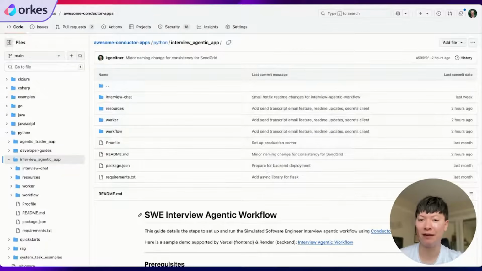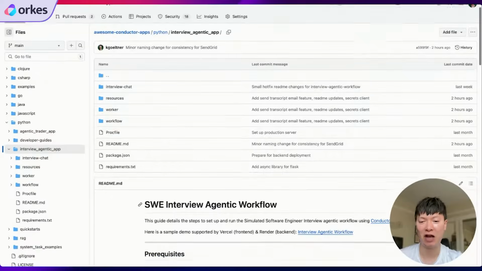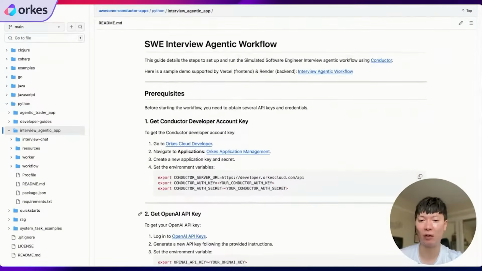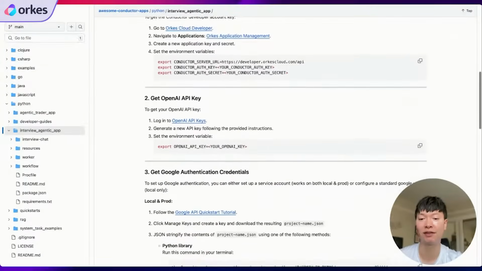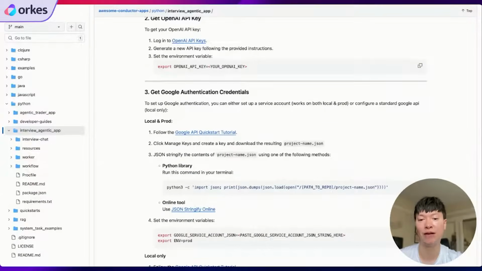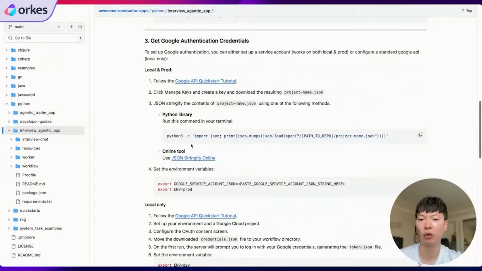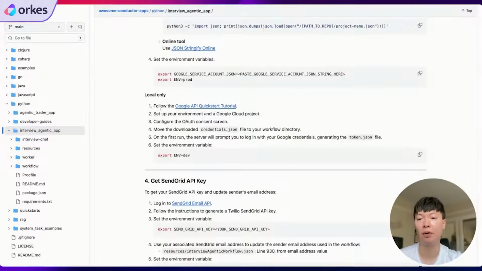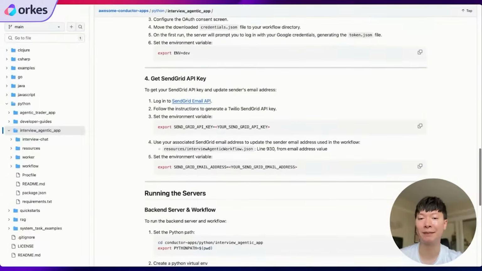Our Interview Agentic app is located at Conductor OSS at the Awesome Conductor apps repo. This is now the README page, and once you're here, you first want to create an Orkes Cloud developer account and obtain your application key and secret. You then want to install several keys and secrets for third-party applications. First, starting off with OpenAI, then Google Authentication Credentials for Google Drive and Google Docs. You can either set up the local and prod process or local only. Both will work. And finally, you want to set up the SendGrid API key for emails.